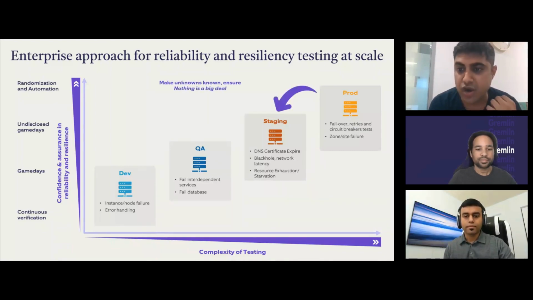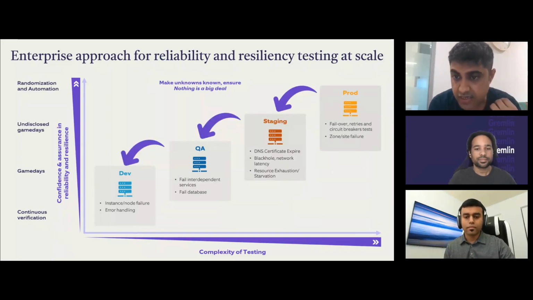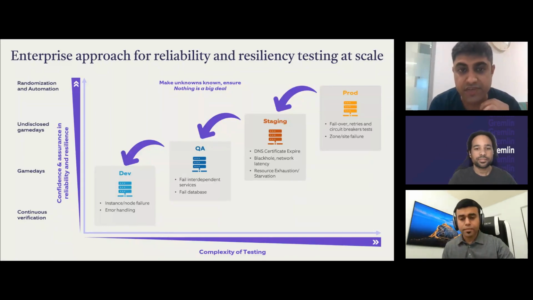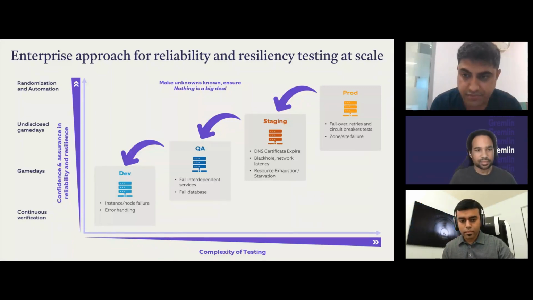Every release can now go through an additional quality gate, a gate that tests resiliency. So with increasing repeatability of these tests, we increase confidence and assurance among stakeholders about the system's ability to deal with unwanted scenarios. We discover unknowns, make them knowns, and be ready so that nothing is a big deal.